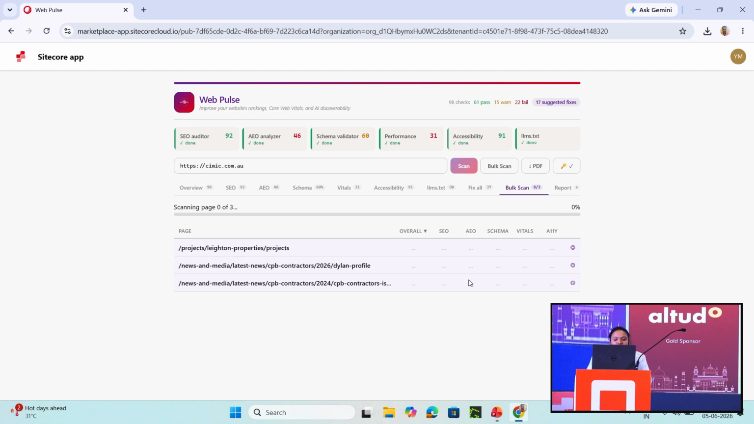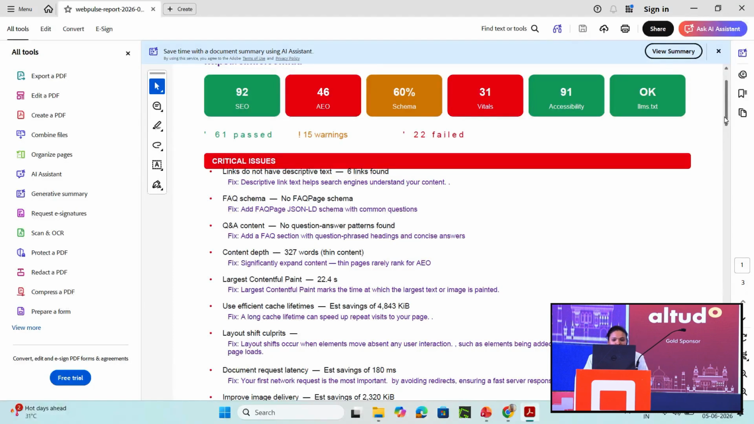Until this loads, we can check the other things. Bulk scan we are already looking at, and the report we already have looked at. This also becomes interesting once each of the page scans loads. Okay. And if time permits, we'll also look into a site which doesn't have an llms.txt implemented. Meanwhile, if you want, we can look at the downloads section and what it does.